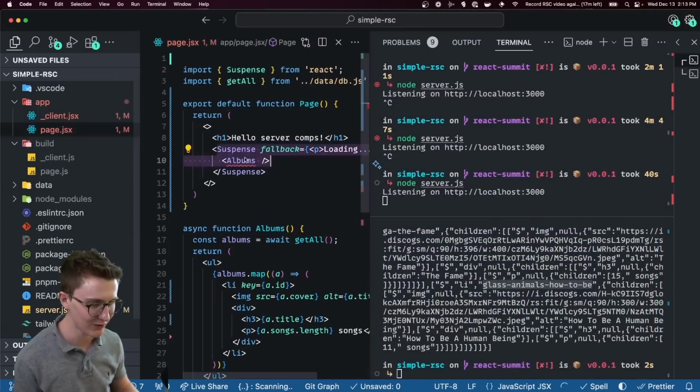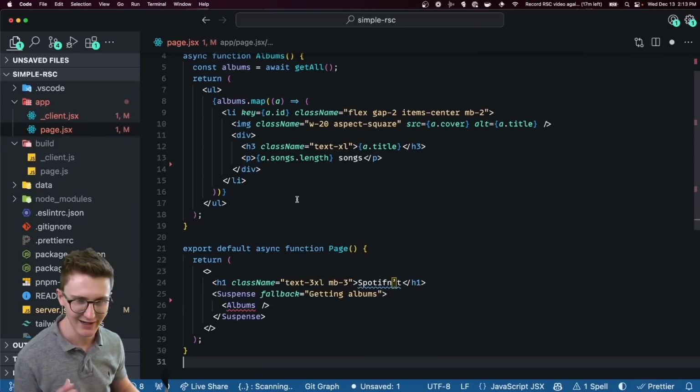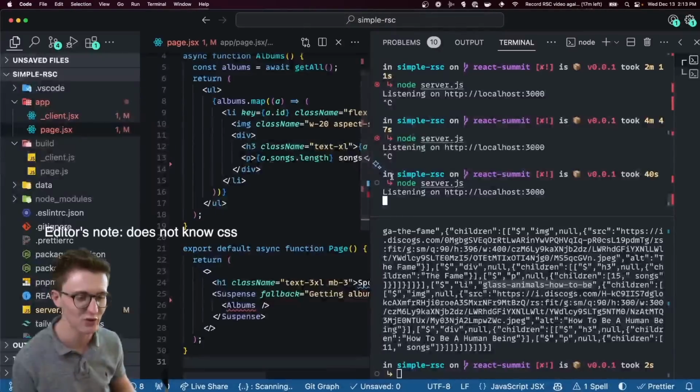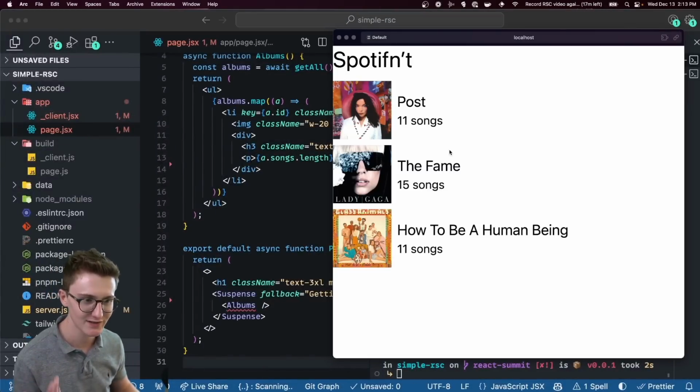Just to clean it up though, I'm going to add some movie magic for all the styles. I don't want you to watch me vertically center a div, but trust me, I know CSS. If we restart this, sure enough, we should get a styled list of albums with the number of songs, the title, and the album cover.